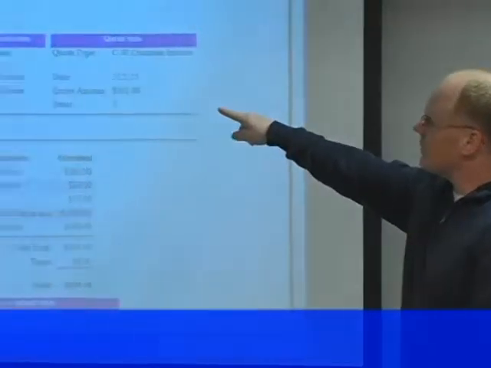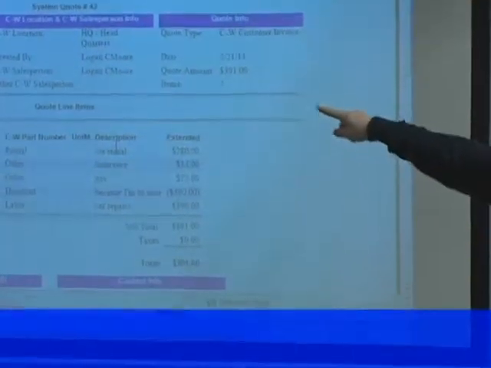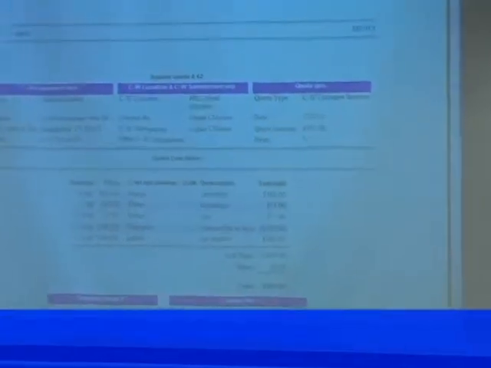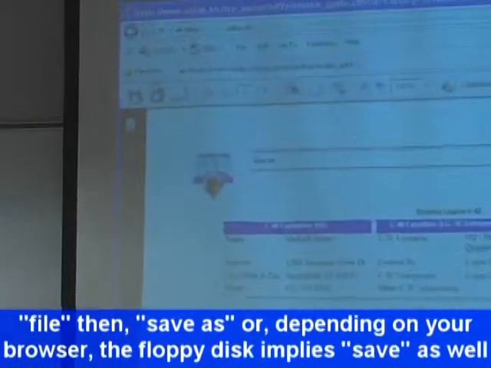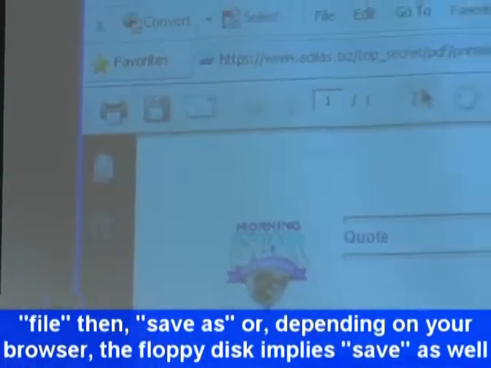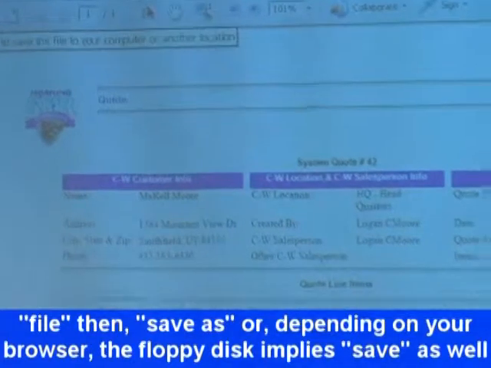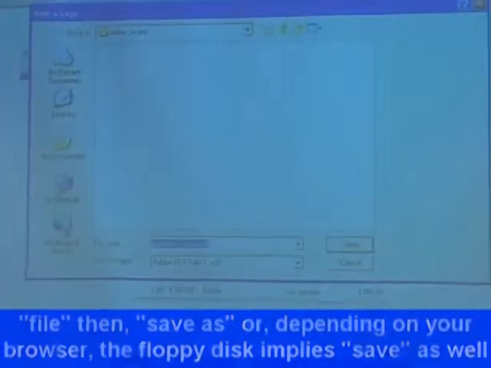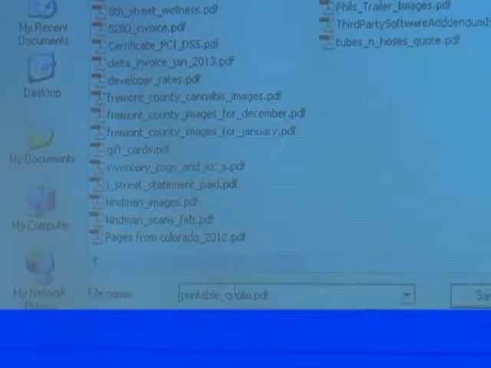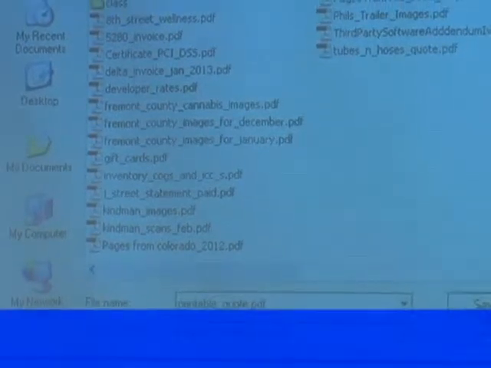We need to save this as a PDF. I now have what I want, and all I need to do is click on that little save icon right here. If you don't have that, often you'll have to go File, Save As, or different browsers, sometimes they actually have a little window down here. I'm in Internet Explorer, so I would hit Save, and then I figure out where I want to put it. Just for fun, I'm going to quickly go into My Documents, Adilas Invoices. You can name it whatever you want, and I'm going to hit Save.